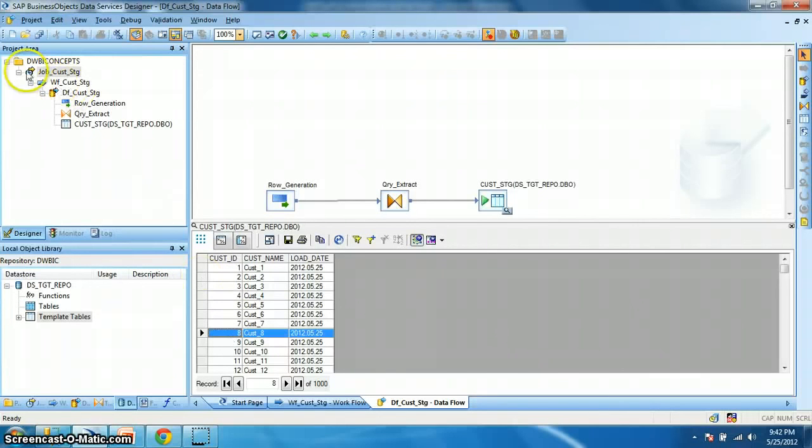So this is how we create a simple job using SAP Business Objects Data Services Designer.